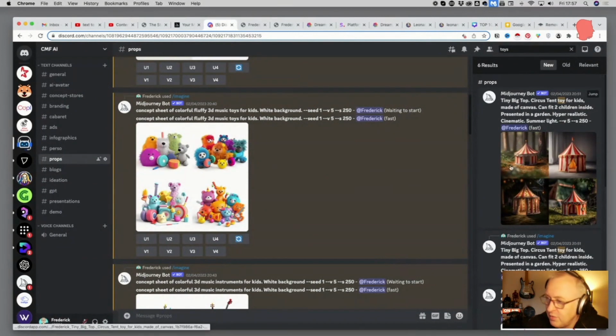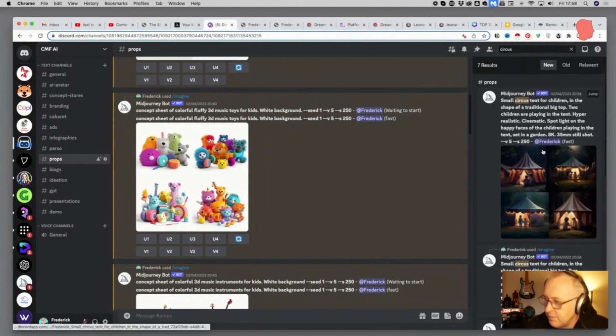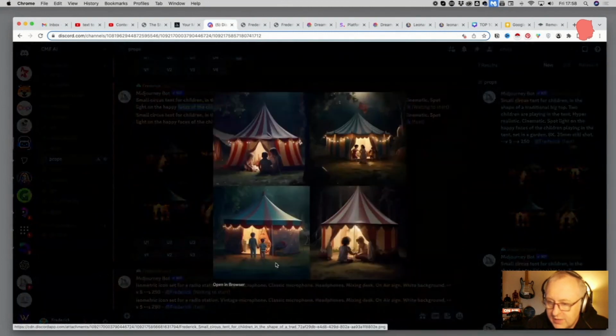I had another example for toys. I think it was a circus tent, and it's pretty interesting because you will see the influence of the model vibe on Leonardo. So circus. Let's do circus. This one, yes. So we jump to the feed. Small circus tent for children in the shape of a traditional big top. Two children playing in the tent. And it's important to note light on the happy faces of the children playing in the tent set in a garden. So let's open it.